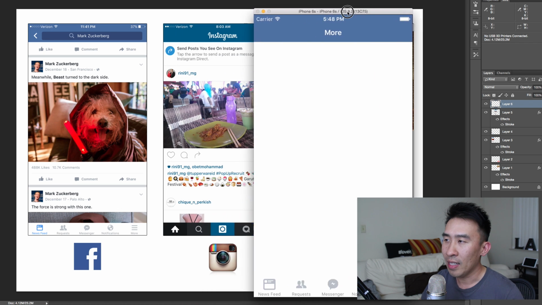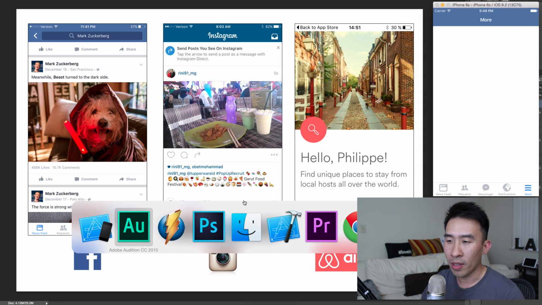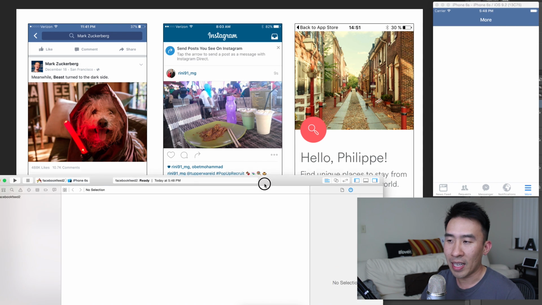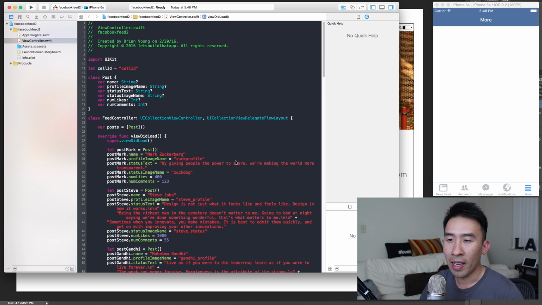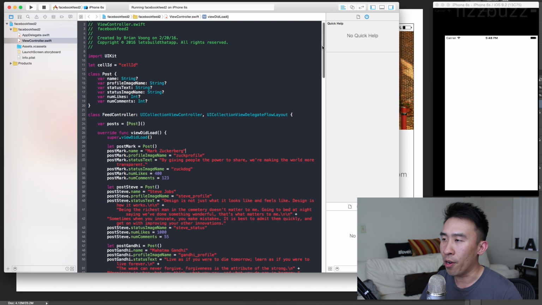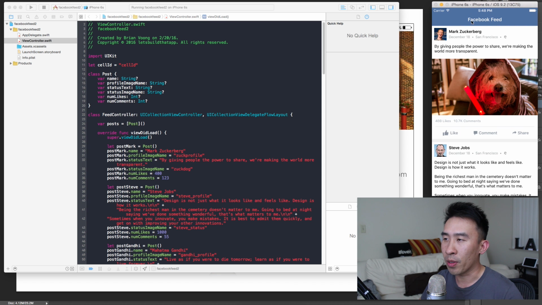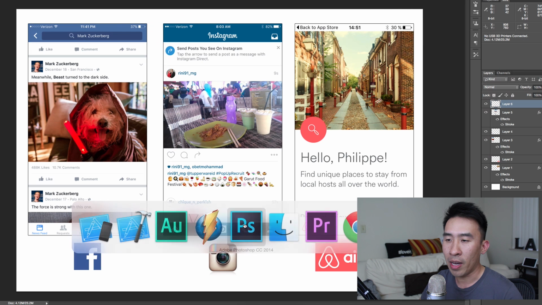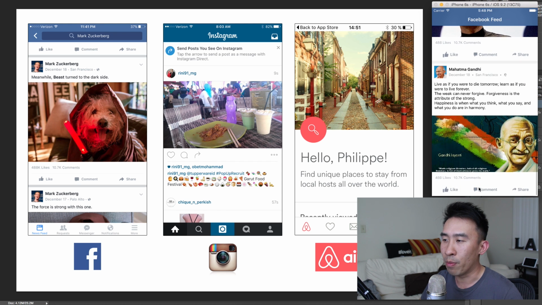So I'm going to slide this over here. I'm going to shrink that down and then go into Xcode. I'm going to slide up this project here that I got going. Open up this guy, go to view controller, and notice that I have a basic implementation for the Facebook newsfeed. So I'm going to run this by hitting Command R. And then you notice we get the Facebook feed similar to our mock here, but we don't have the navigation bar at the very bottom.